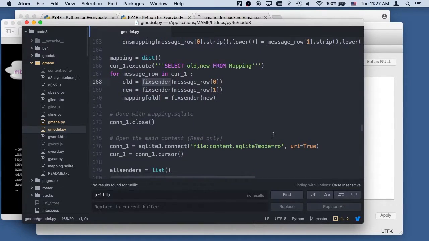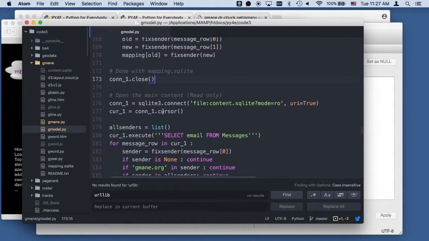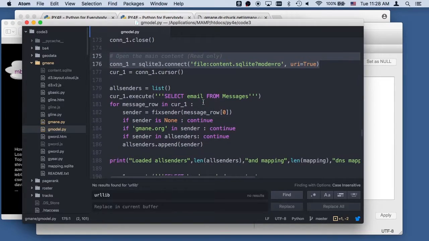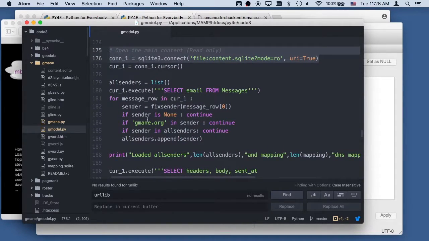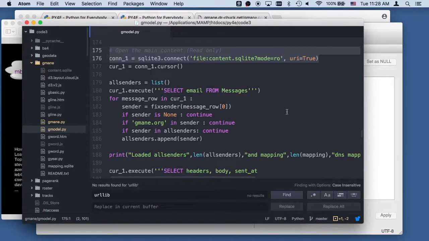Now I opened up a connection just to read all that stuff in, and now I'm going to actually open the main content, which is a little trickier. I opened that read-only so that I could potentially be running the spider and running this at the same time. I get a cursor, and in the content file, this is the big one, I'm going to read through every one and write all of these things in. And I'm going to take all the email addresses and put those in a list.